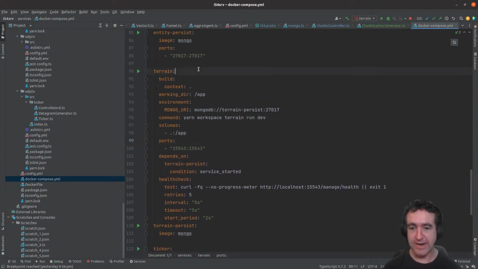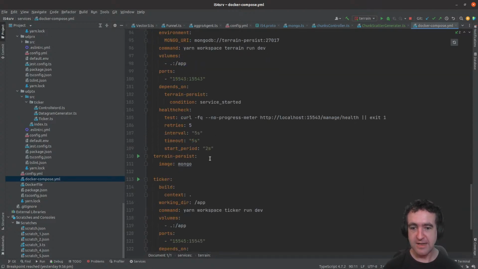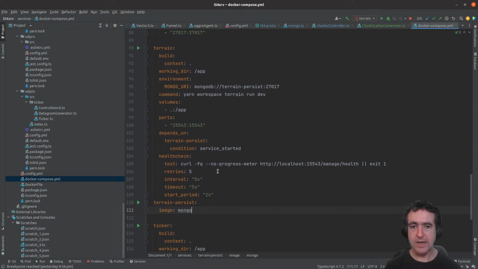All right, so I have my terrain service. It currently actually has its own Mongo database. That's interesting. I don't have any of this configured. Oh, I do have it configured. Awesome. So yeah, I can store this in a Mongo database without having to change any of this.